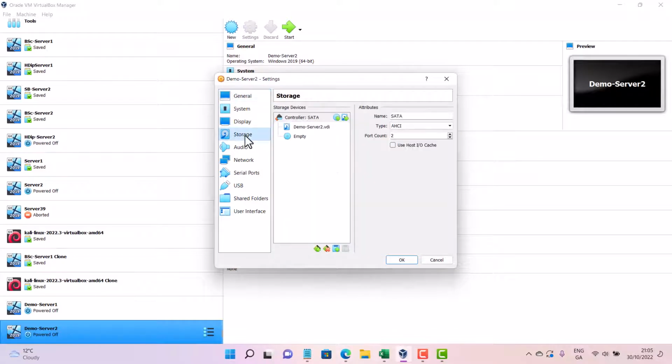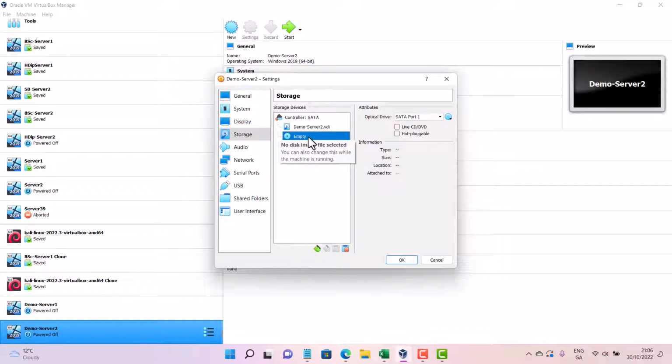I need to go into storage. Oh, look, I have a virtual DVD drive. There is no disk in my virtual drive. I will click on the drive. Now, how do I put my ISO image, which is the disk I want to put into the drive? How do I get that ISO image into this empty drive?